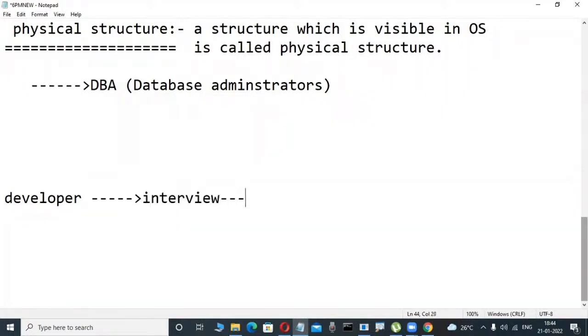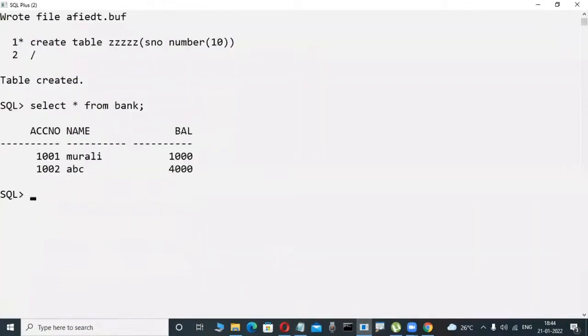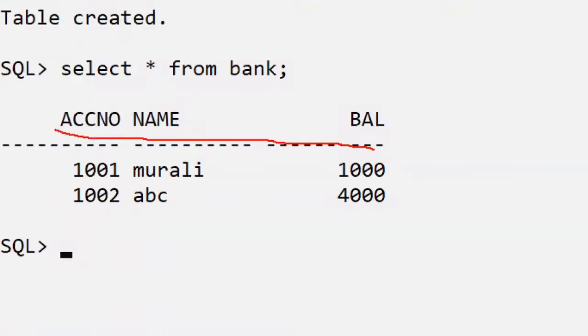What is a database? Generally, if someone asks, the developers answer from the logical structure side. They say it is a place where we can store a structured collection of data. Is this a structured collection of data or not?